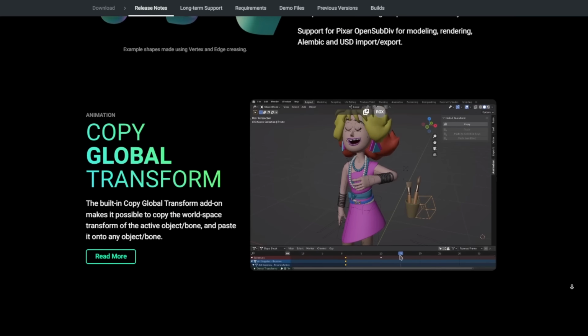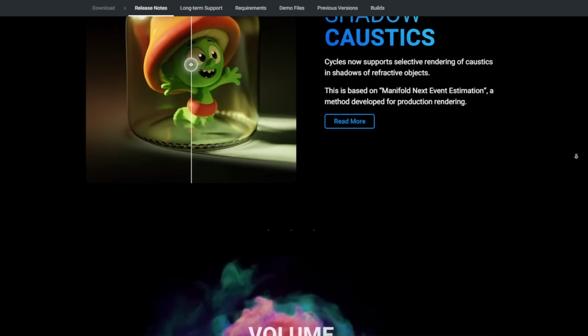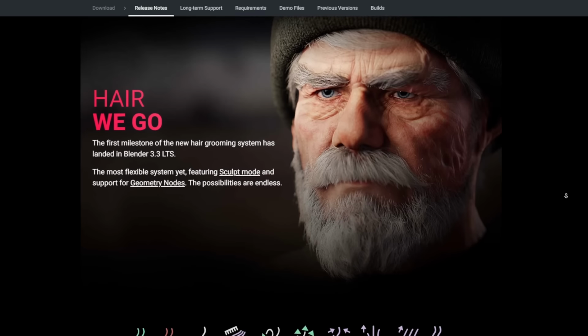Let me explain. In between every full version release, there are a bunch of smaller updates that improve new and old features or add entirely new ones, which then get finalized for a new full version release.